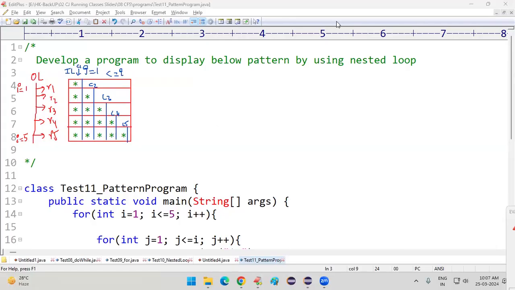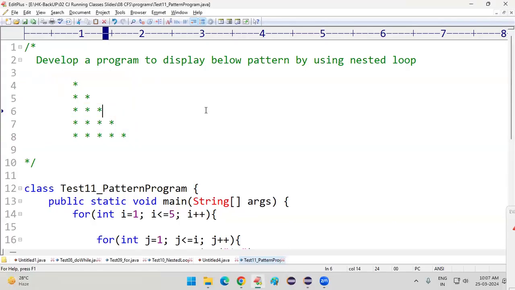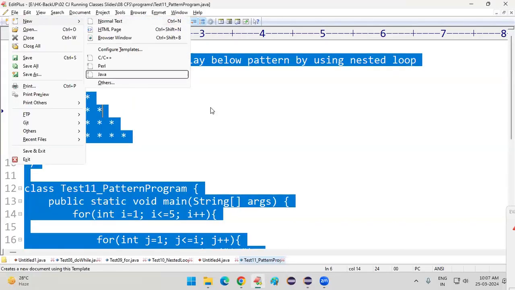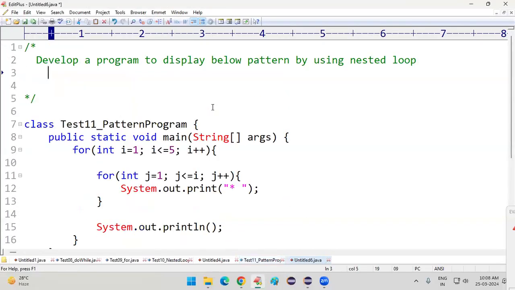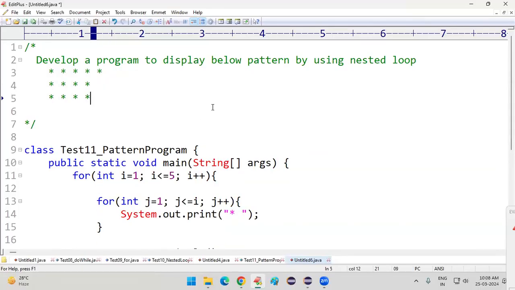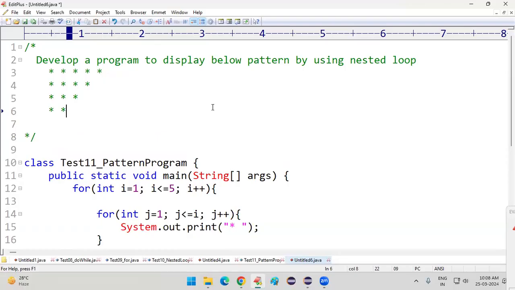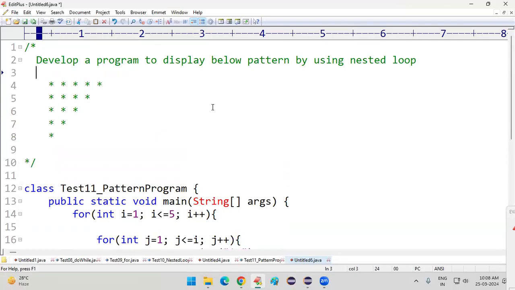Completed writing this one? Now let's try one program and then we'll wind up. Same program. Reverse triangle pattern. First I want to print 5 in the first row. Second row, 4, 3, 2, 1. Now try, everyone try. Come on, try. Don't think while writing, you think.